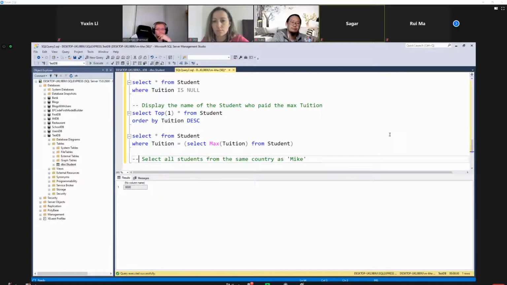Done. Yeah, so can you read the query you have for us? Yeah, just a minute. Okay, take your time. Select star from student where country equals to, in the bracket, select country from student where name equal to Mike. Okay, so the problem is you will also get Mike in the list, right? Like in the result, you will have Mike.